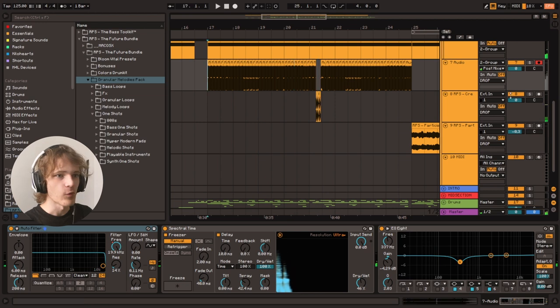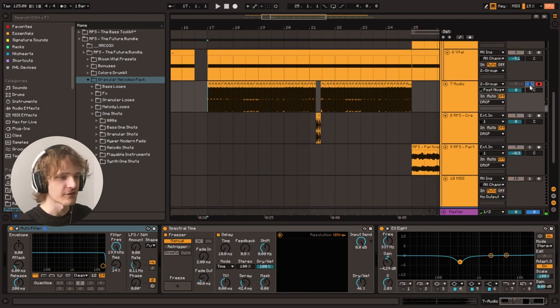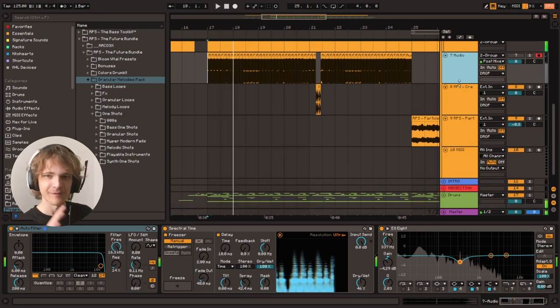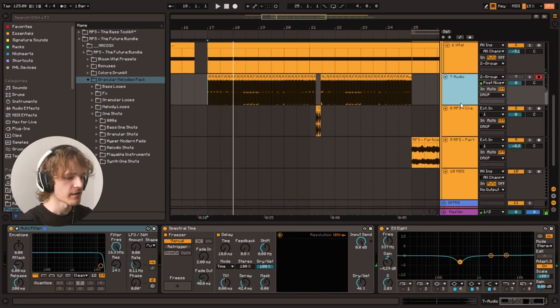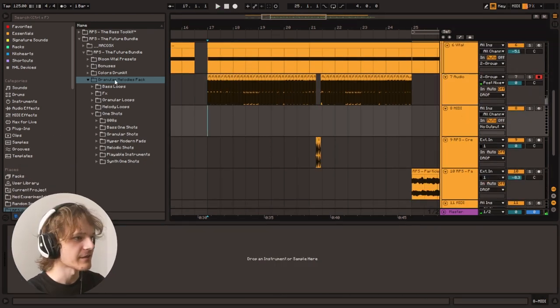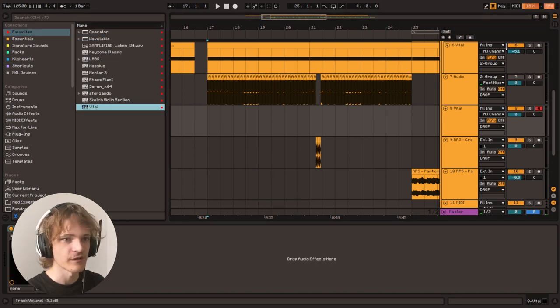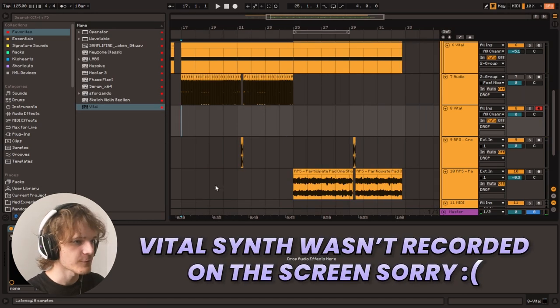So what we're gonna do is I'm just gonna turn off this layer here, so we just have a blank canvas to work with basically. We could get a Vital preset from the Future Bundle, and we're just gonna spam random notes that are in key with what we've got here. So let's use this one, transpiz.